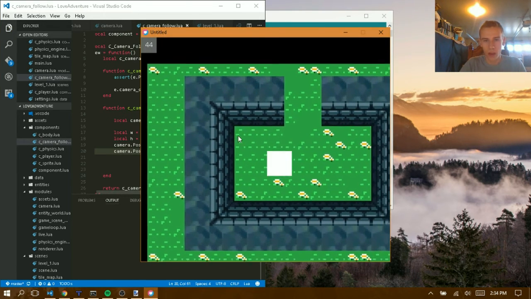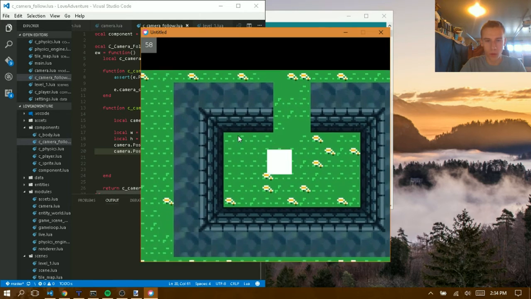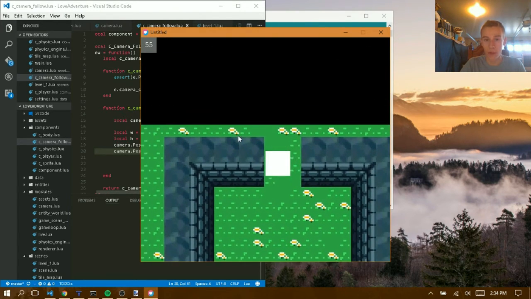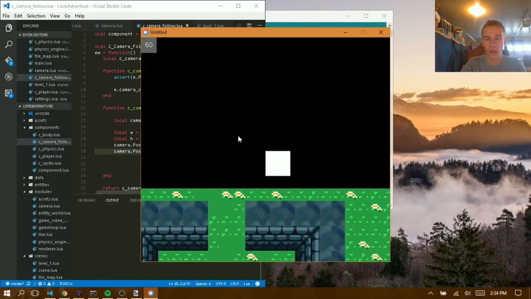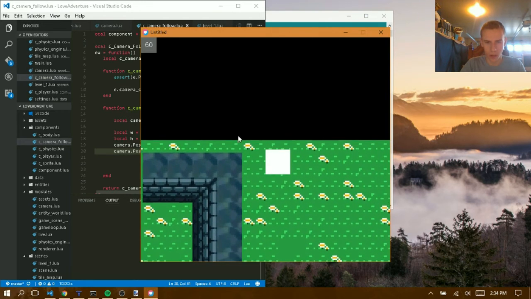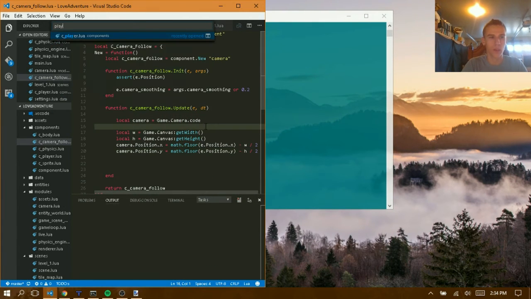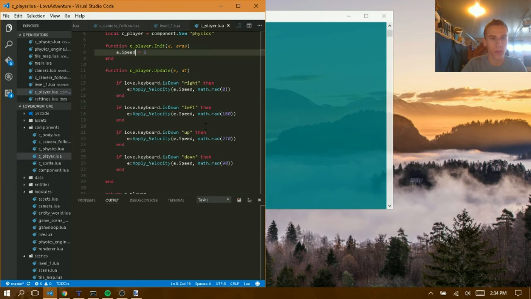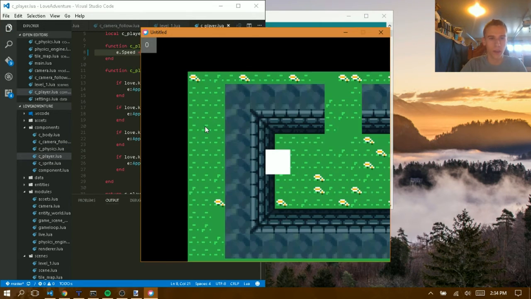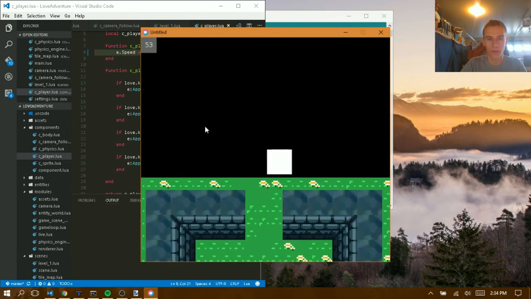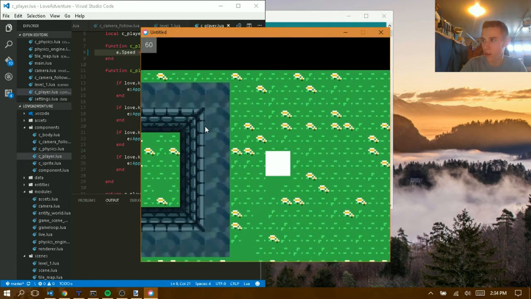Yep, there we go. Alright, so we got the player moving. Pretty cool. We got the camera moving with the player, I should say. So now we can explore our map. The player's really slow. I might want to change that, turn it up a little bit. So let's go to player. Change the speed up to 10. Let's try that out. There we go. It helps the jerkiness a little bit.